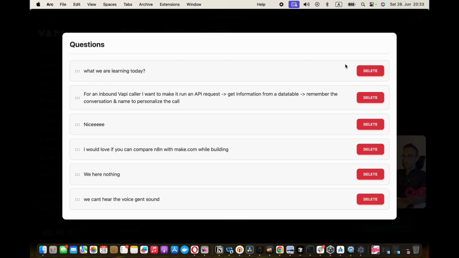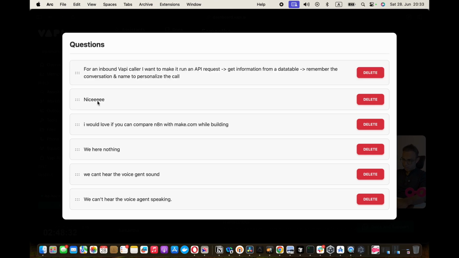So what we are learning today is n8n and Vapi. We'll automate a few workflows with n8n and Vapi. We'll build a voice AI agent that you can use and get that as an inspiration to go on.